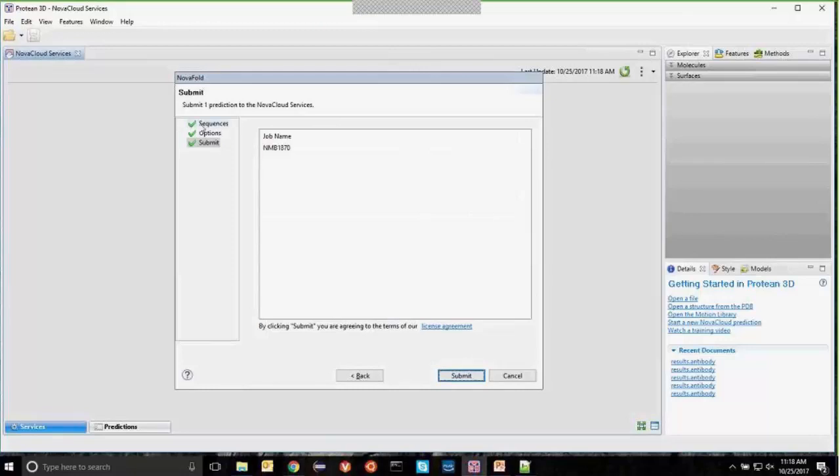When you have all inputs set up, you'll see all these status messages have been checked, and you can hit submit. You will see a little bit of status as we wait for the job to be submitted to NovaCloud Services. The check mark here means it's done. You'd see a little red X if there was an error, with some error messaging to try to describe what went wrong.